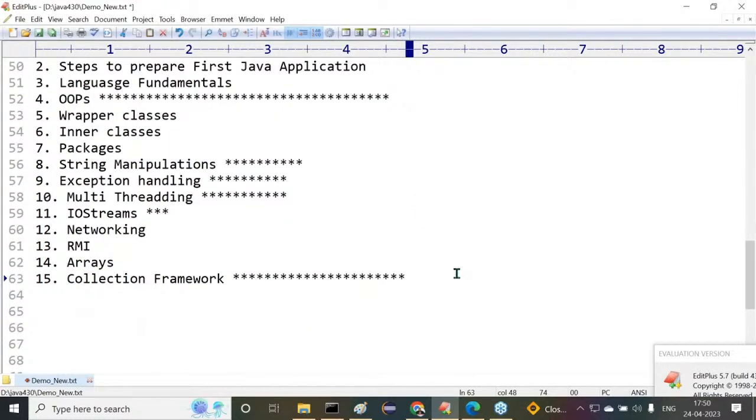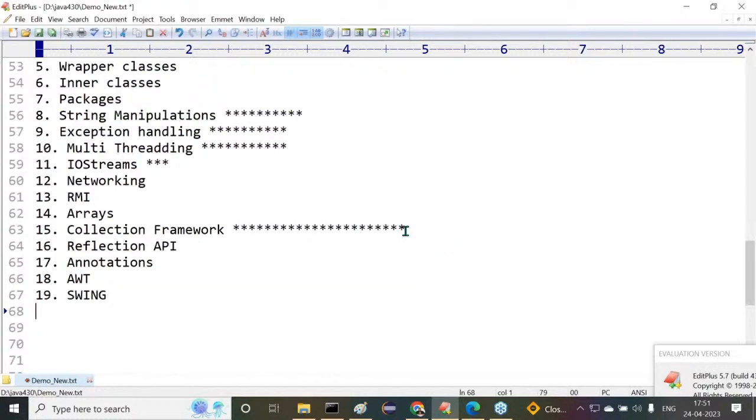After completion of collection framework, next we are going to understand reflection API. After this, the 17th one is annotations. After completion of annotations, the next topic will be the GUI part. In GUI, AWT, and next Swing. Even though they are outdated, I'm able to provide a little bit of awareness, just an idea, because they are not utilized outside. Their internal topics are important, but concept-wise it is not required. But their implementations are important. That's why I'm going to discuss it.